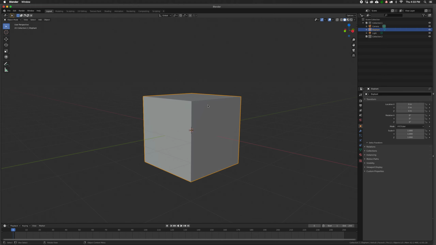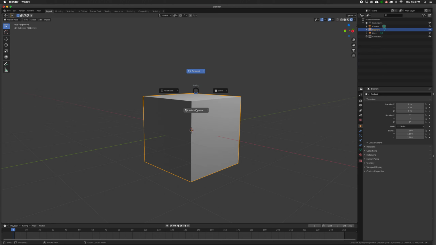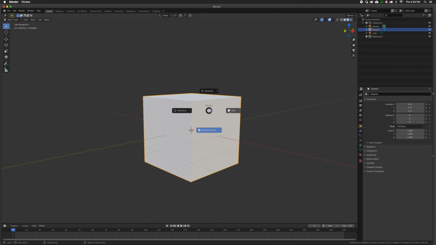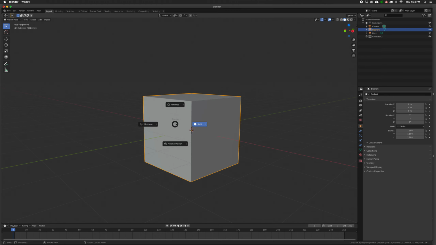So the other way to get to these is simply hitting the letter Z on your keyboard. Z as in zebra. That will pull up this little wheel. You can choose solid, wireframe, rendered, material preview. That's the fastest way to get to those different things.